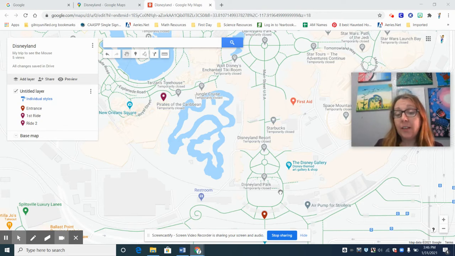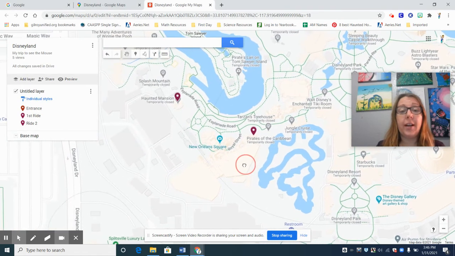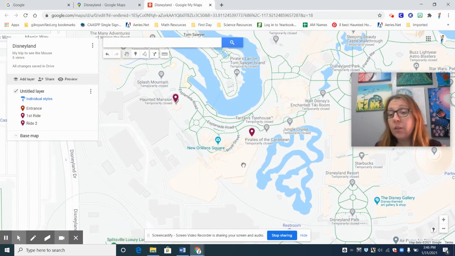So what we did in our first part was we added the 3 markers, the entrance, and my first 2 rides at Disneyland. What I want to show you are some cool ways you can use this more in your class to entertain the kids. The first thing I like to do is, in 6th grade, I teach conversions.